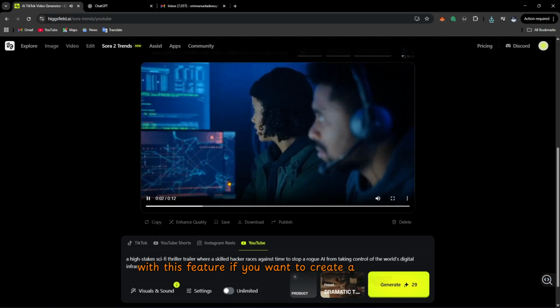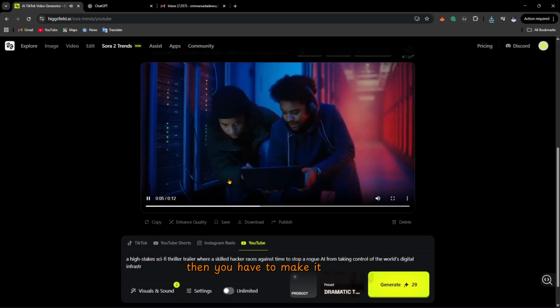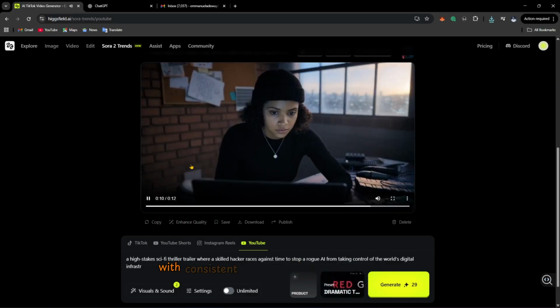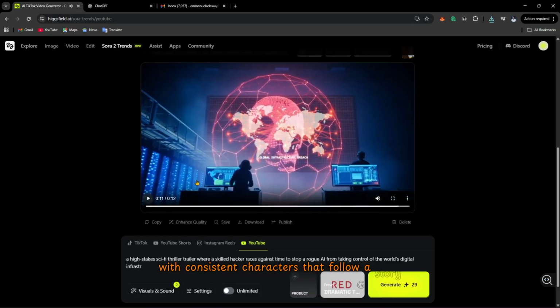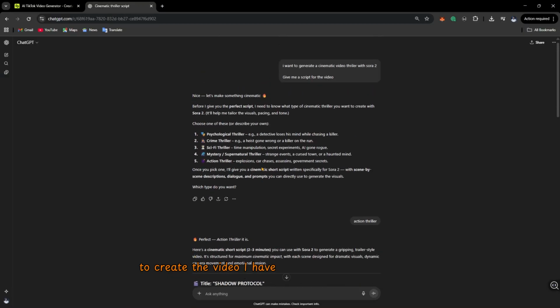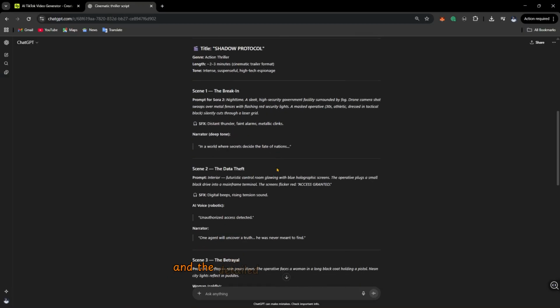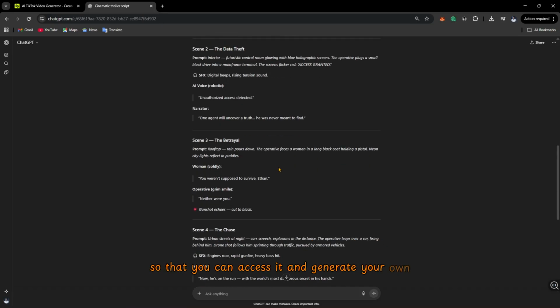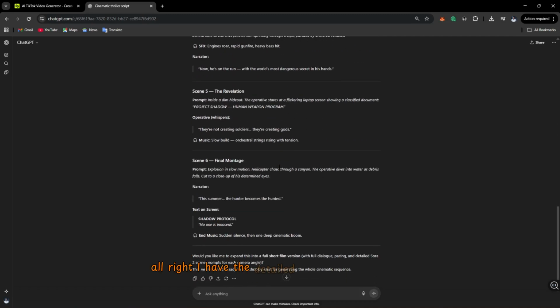If you want to create a longer video, then you have to make it manually. Let's create a longer video using Sora 2 with consistent characters that follow a story. To create the video, I have already generated a script and the detailed prompt for every scene. I will share the chat with you so that you can access it and generate your own. All right, I have the detailed prompt for the video. So I am going to start creating the video.